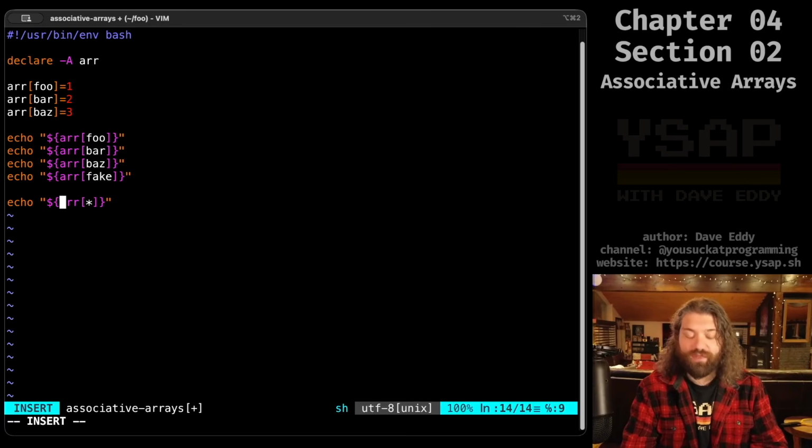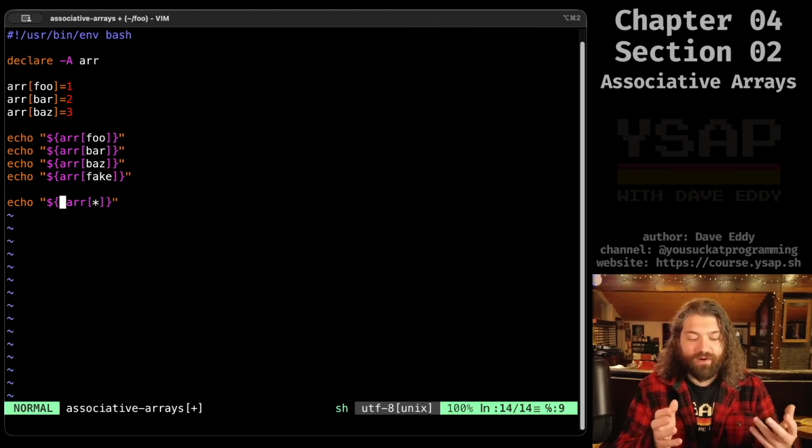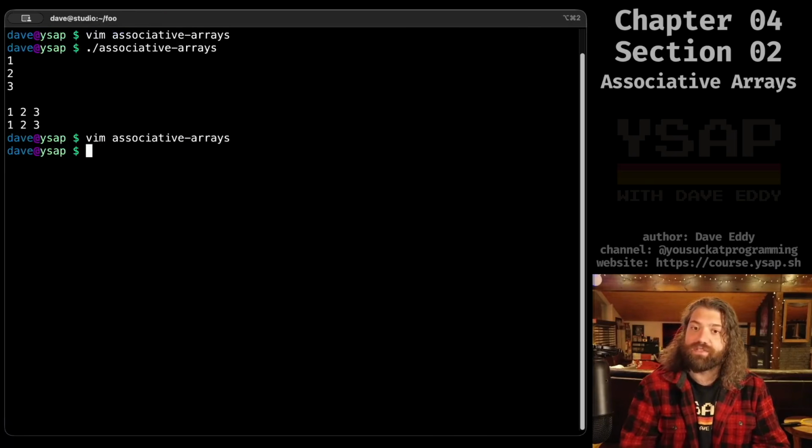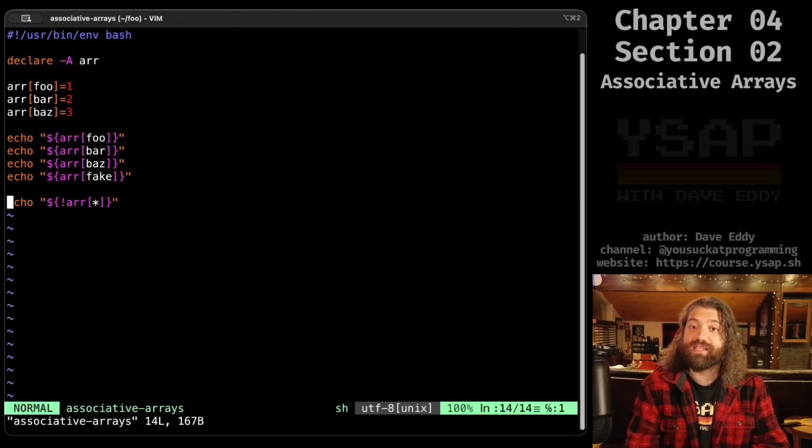If we want to loop over the keys, we can put an exclamation mark. This is the indirect operator or indirection operator. You'll see it in other variables. I'll talk about this later. But for arrays, this means act on the keys and not the values. So if we run this again, we can see that we get foo, bar, and baz. We get the keys out of it. So that's what the exclamation mark does there.